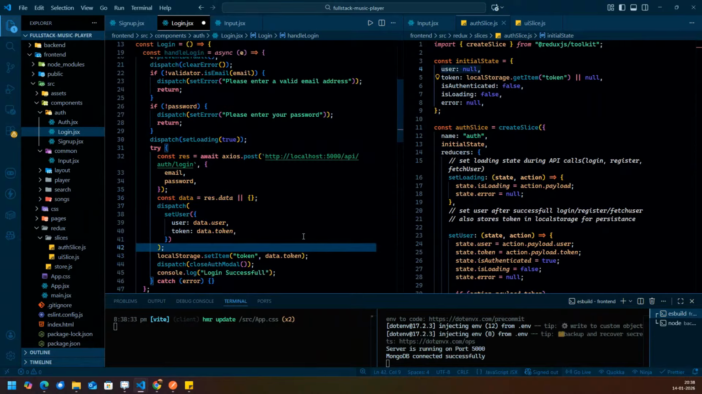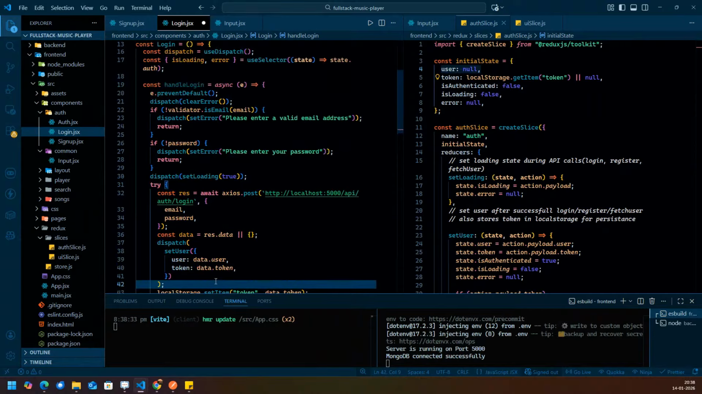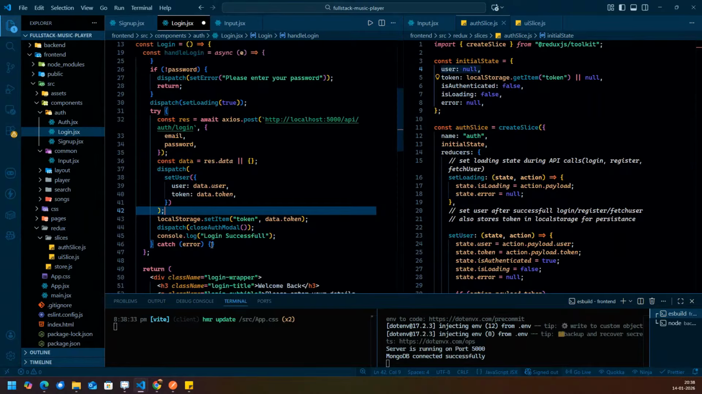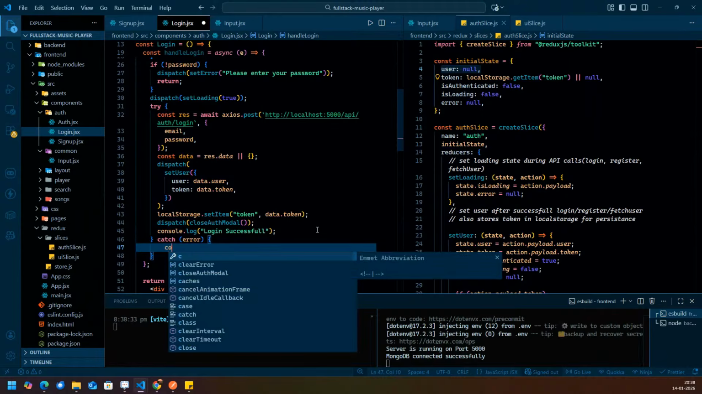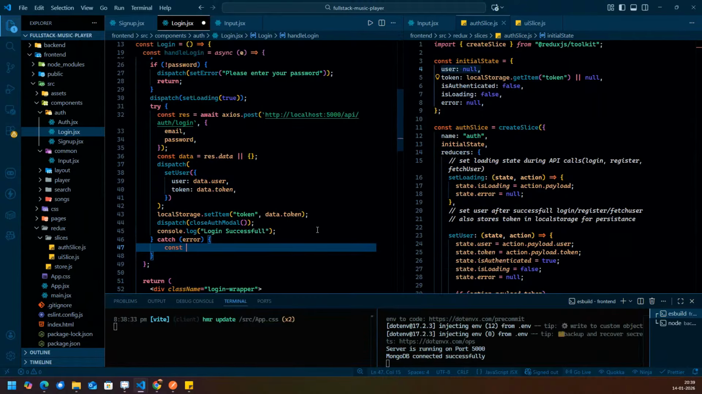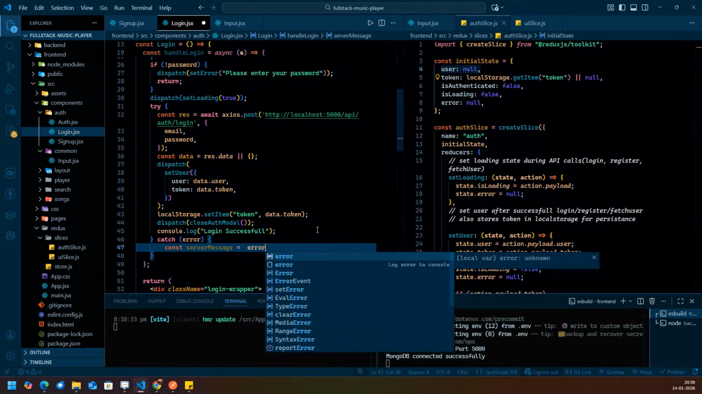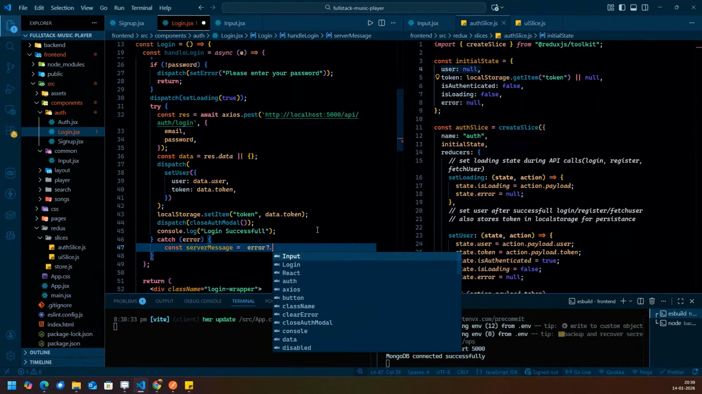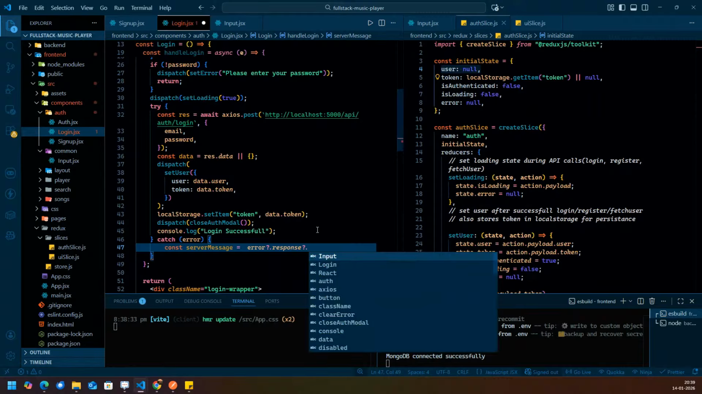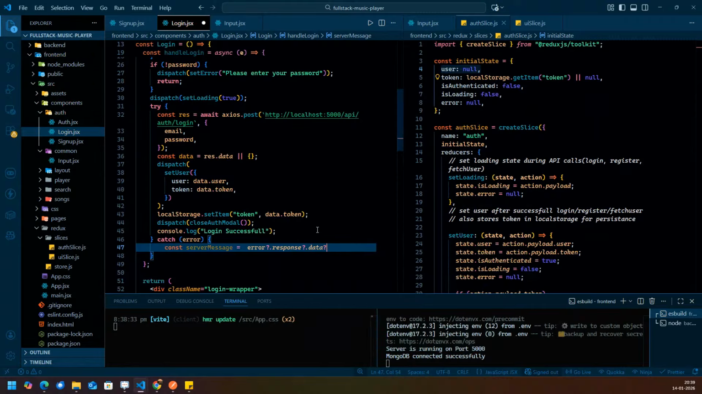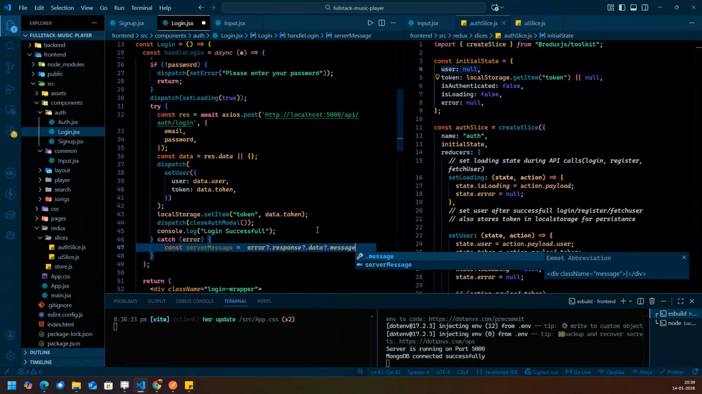Let me remove the spaces so that you cannot have any confusion. Handle login. Fine. And then error. Lastly, the error: const server message. Fine. Server message is equal to, will have tag error. If error is there, then check for error.response. Fine. If that is also there, then check for the data. And if that is also there, then check for the message. Fine.